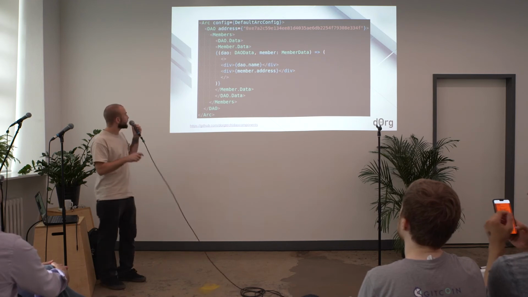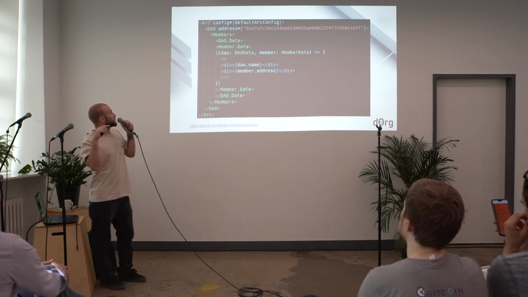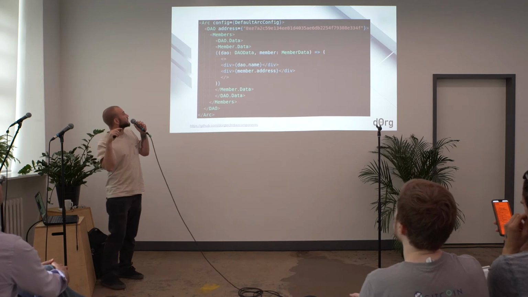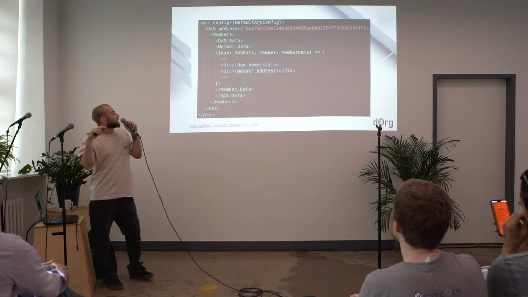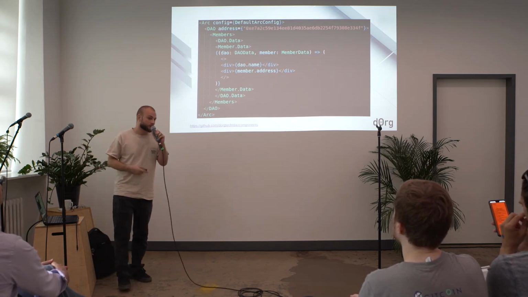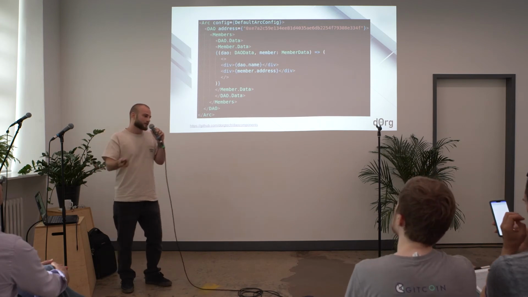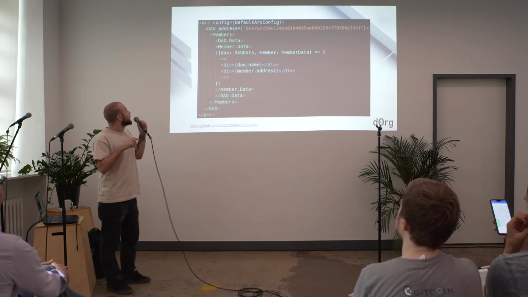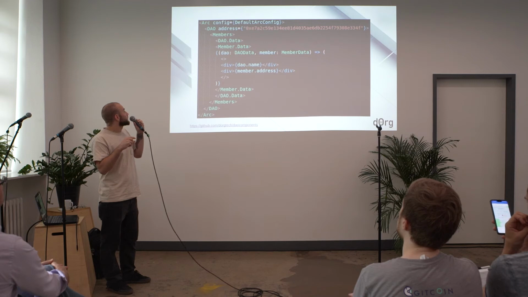First off, we connect to the protocol. This is basically saying connect to Arc. Here's its configuration. There's default configurations as part of the library. You can connect to mainnet, testnet, Kovan, Rinkeby, etc. Actually, I think that's the entirety of the list.